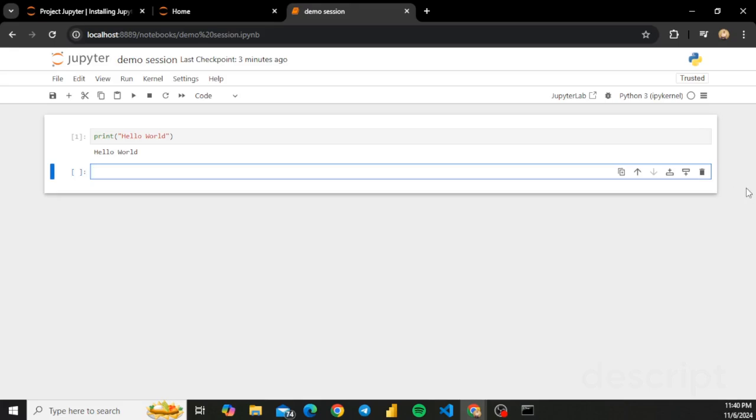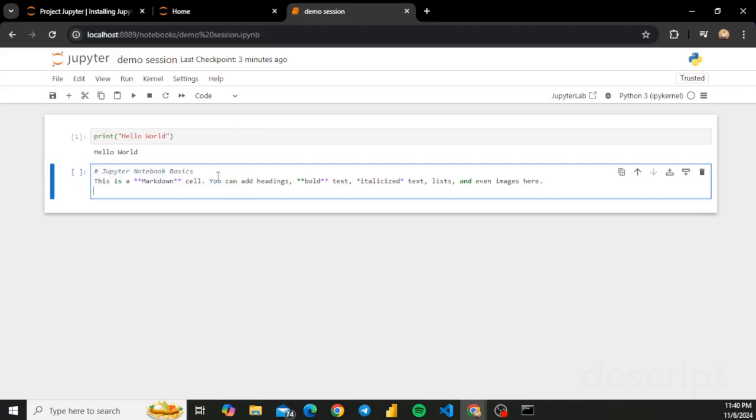Or you can also explain or add notes by using the markdown cell. Let me show you how. So this is the markdown cell. In the markdown cell, if you want to write any kind of text, image, or any note within the code, you can simply write a hashtag, and after the hashtag, you can write the basics or whatever notes you want to give in these options.